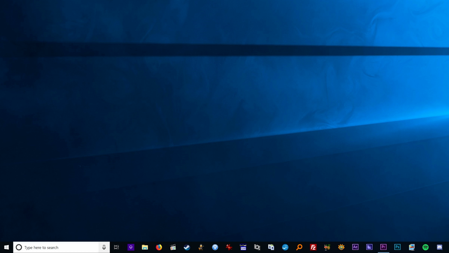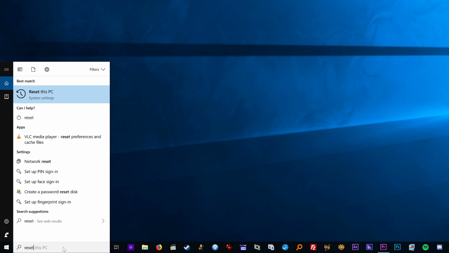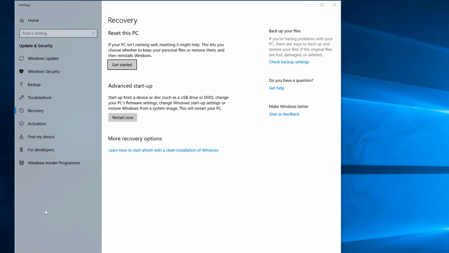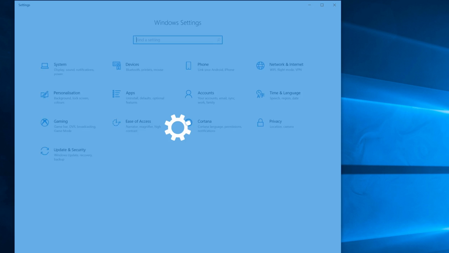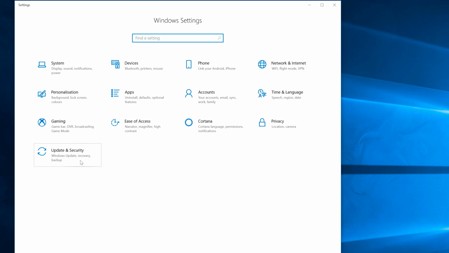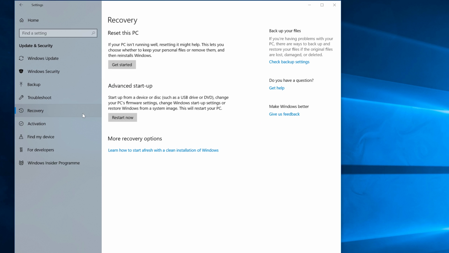To initiate this process, first click on the Start menu search bar and type Reset. You'll see the Reset this PC option appear. Click on that and you've found the reset window. Alternatively, clicking on the Start icon, then clicking the Settings icon, and simply scrolling down to Update and Security. Clicking here, then on Recovery will also bring you to the same step.